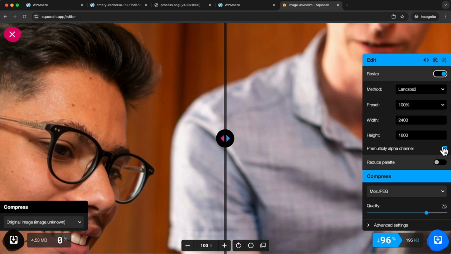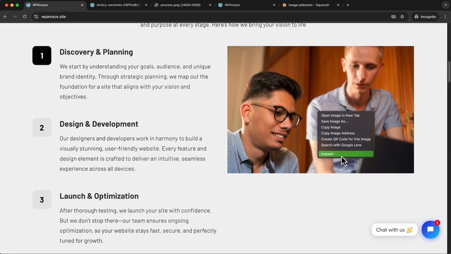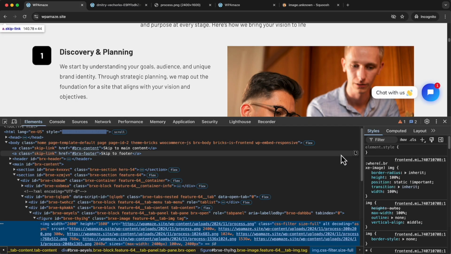Toggle this button to view more options. Here the image width is 2400 pixels. Before reducing the image dimensions, we must check the required dimensions. Let me go to the home page, right click on the image and click Inspect.